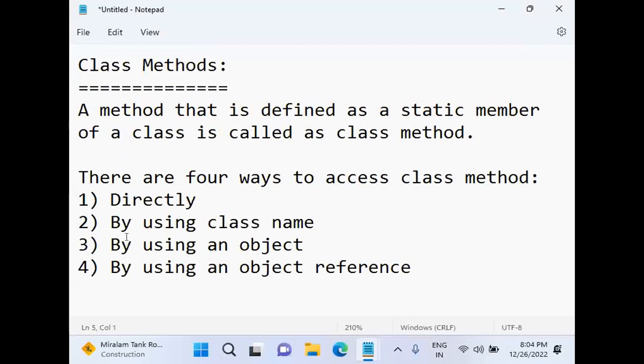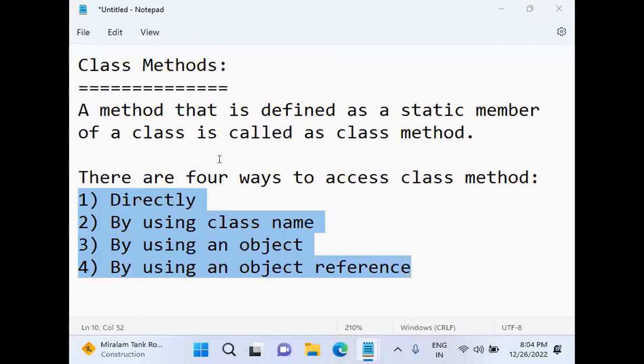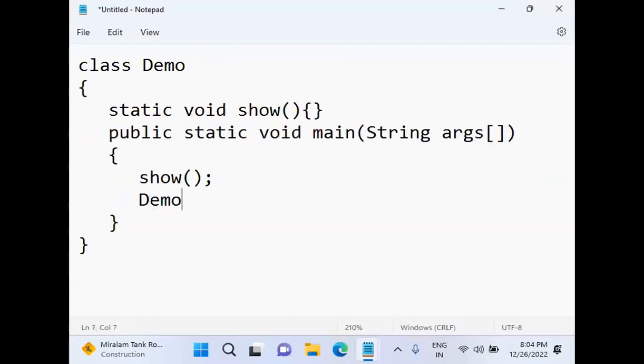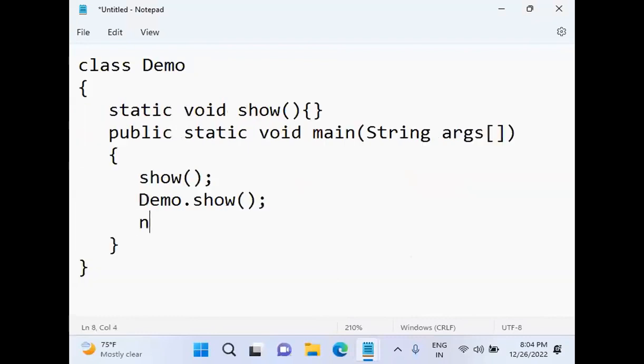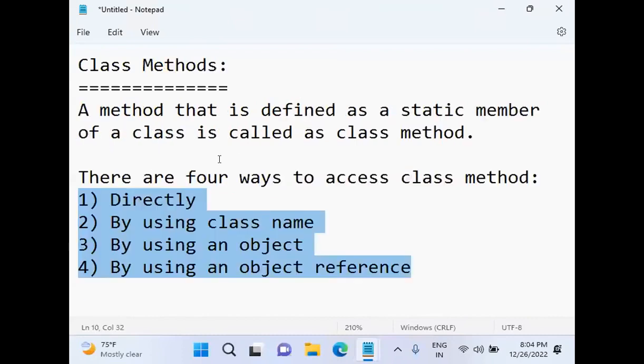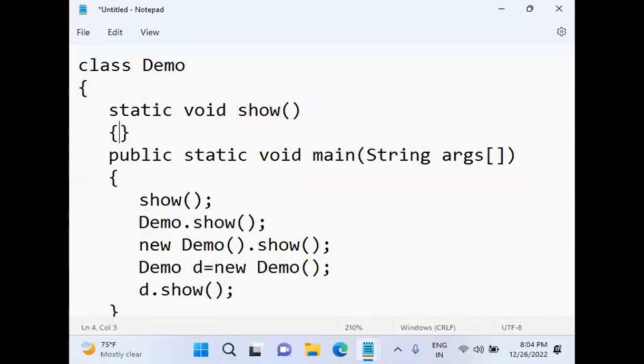Okay. Now, there are 4 ways to access a class method. First one, directly. So just directly show, you can call. This is called directly. Second one, by using class name. Class name is Demo. Demo.show. This is one more way. Third one, by using an object. That you already know. How to call? new Demo().show. Fourth one also you already know. How to call? Demo d = new Demo(); d.show. Like these, 4 ways are there to access a class method.